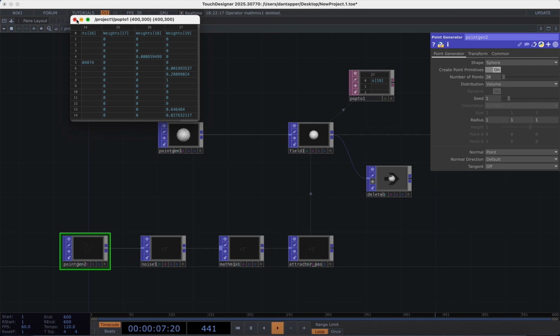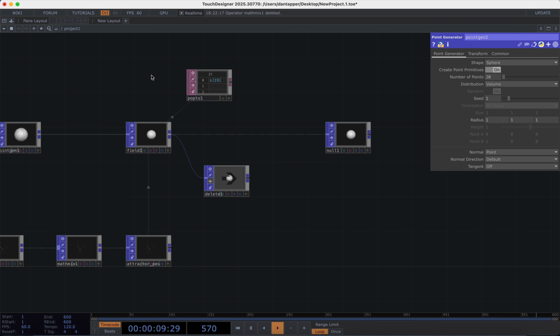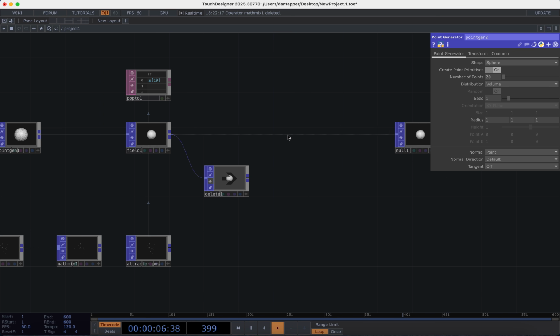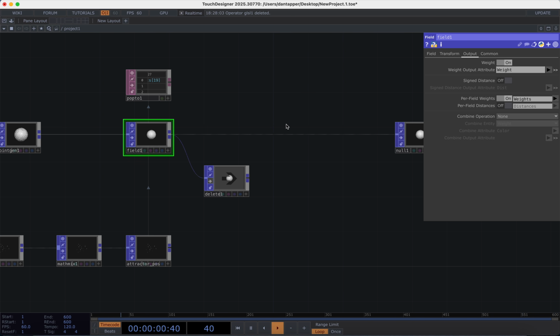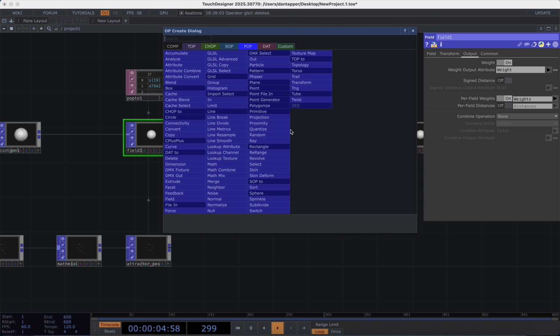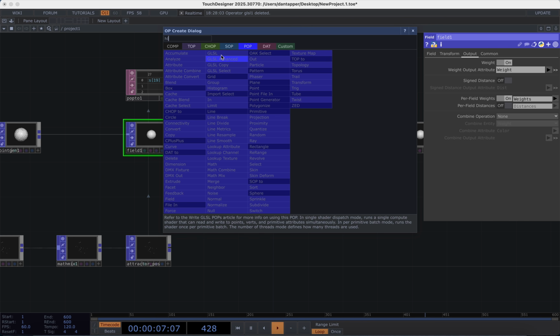And this is what we're going to use in our GLSL component. Now, there may be a way of accessing these weights without using GLSL, but for me, this makes the most sense. So between this field and the null, which is the end of our chain, I'm going to add in a GLSL pop.